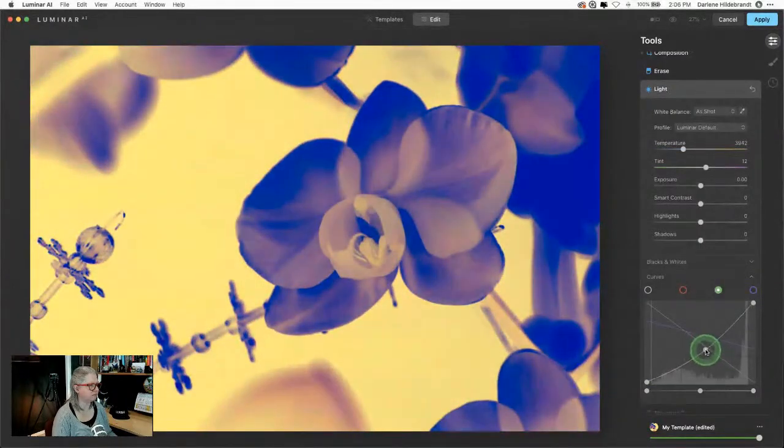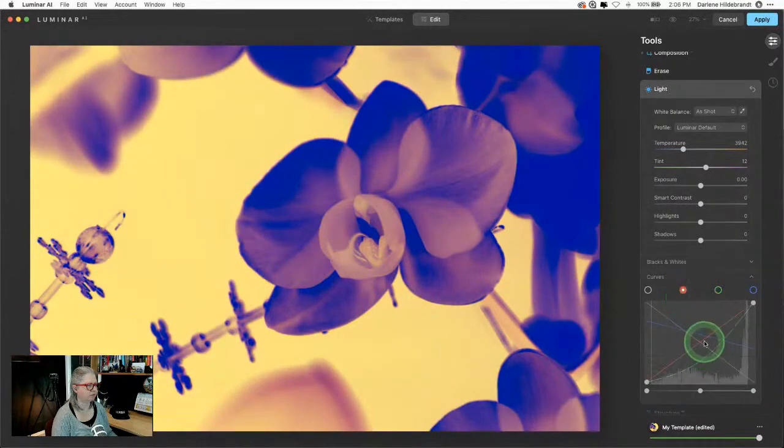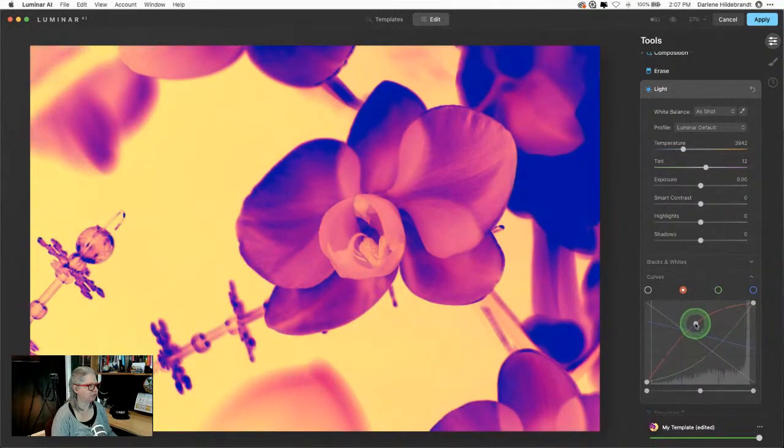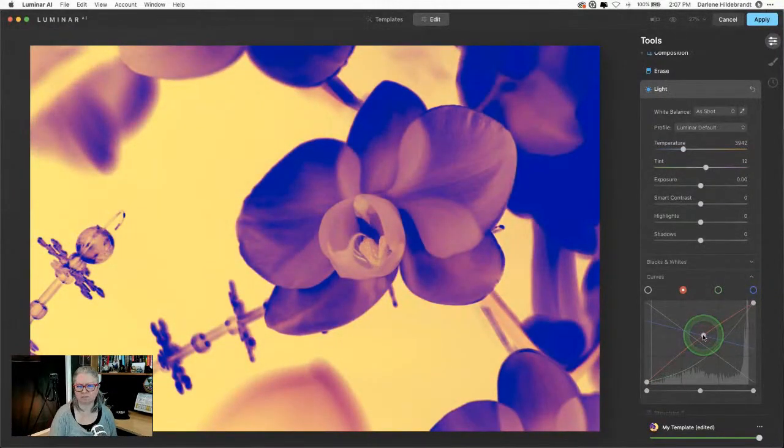Okay, so curves is a really kind of funky thing that you can play around with to create abstracts, and that's what really struck me about this image, is that it had lots of potential to do some really wacky things. Right.